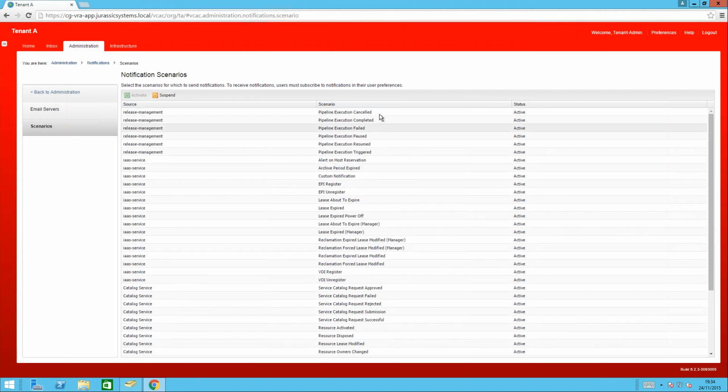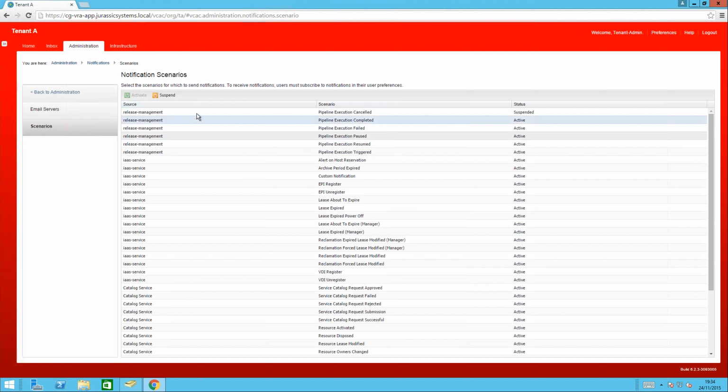Suspending these is as simple as highlighting what you don't want and then clicking suspend, and you'll notice the status here on the right hand side changes to suspended. And again, if we don't want any of the release management stuff, you can click and hold shift, click to where you want, and then you can choose to suspend them all.